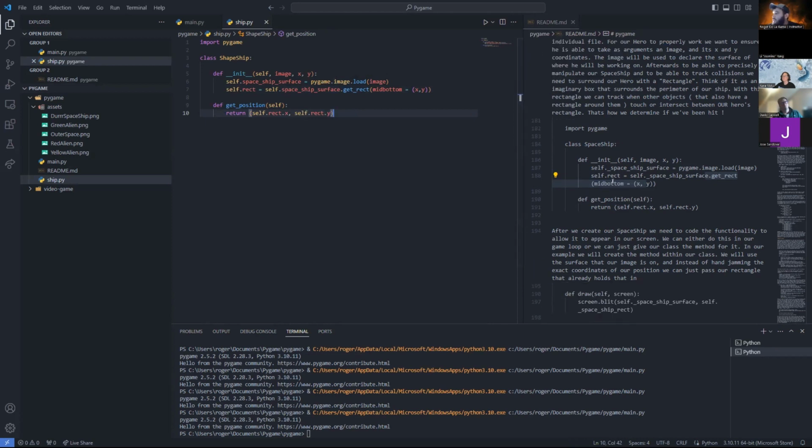So after we create our spaceship, we need to code the functionality to allow it to appear on our screen. We can either do this in our game loop, or we can just give our class the method for it. In our example, we will create the method within our class. We will use that surface that our image is on, and instead of hand jamming the exact coordinates of our position, we can just pass our rectangle that already holds that in there.